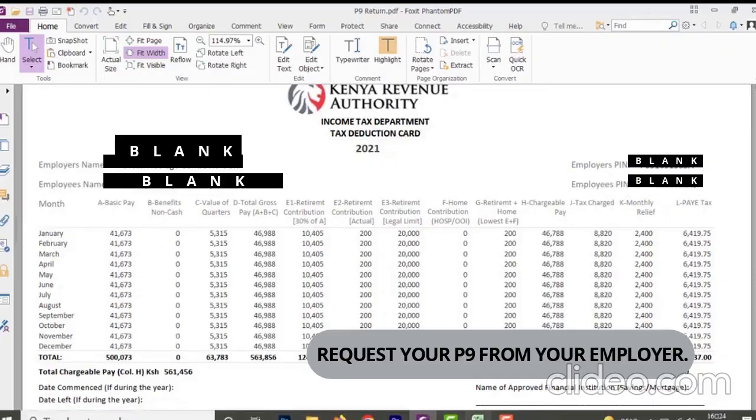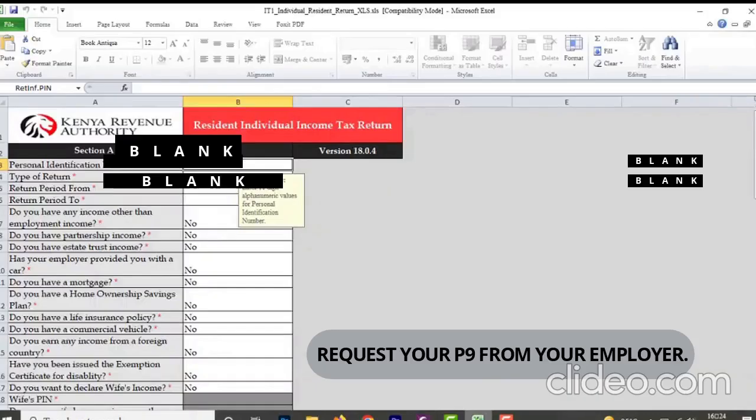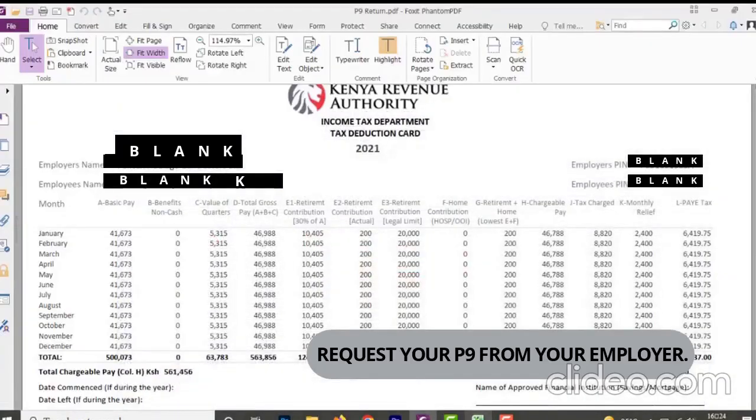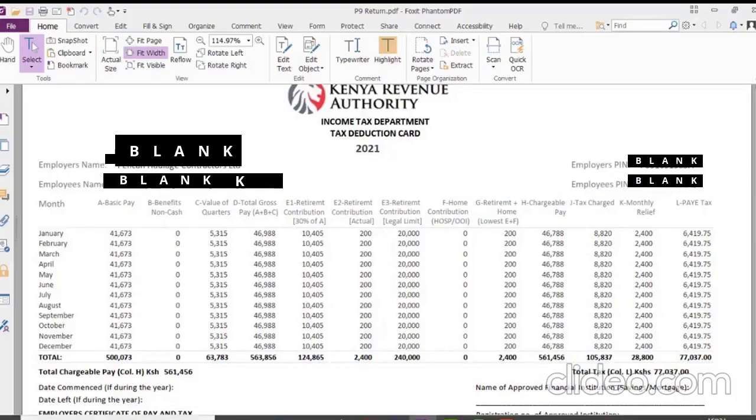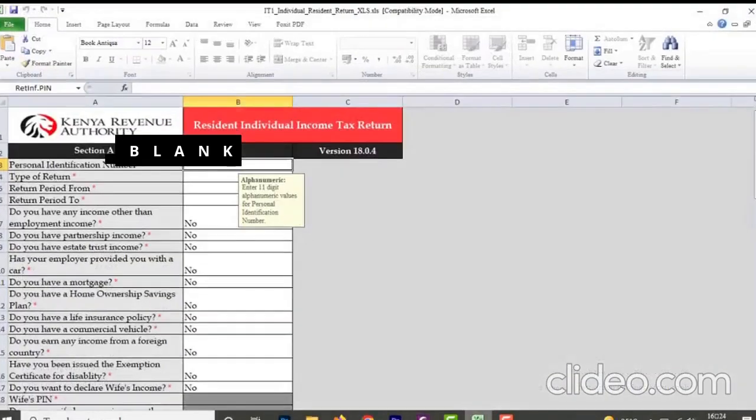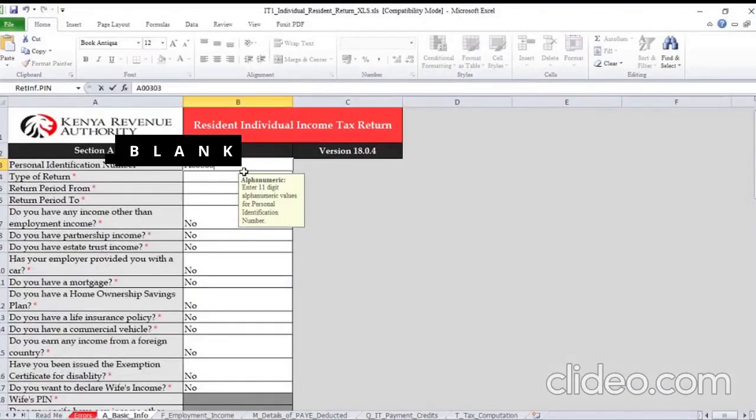So I'll start with the Excel file. It requires us to find the identification number. The personal identification number of this client is the employee's PIN, which is here: A00-303-8352. That should be A00-303-8352, then the type of return. It should be original because this is the first time. It's not amended, but original. In case there are any changes, you come and change to amend in case you forgot something. So for this time, let me use original because I'm not amending anything.